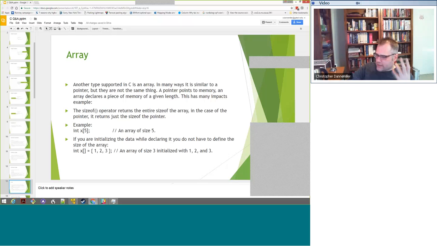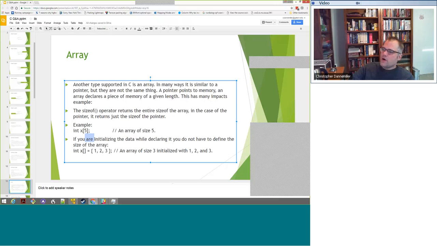Which directly affects how much available memory you have. Okay, so if you want to make an array of size 5, this is basically how you would do it. You'd say int x[5], and that will make an array of size 5. Again, the data inside that array is completely uninitialized, so it's just random garbage, and every run it will be something different. Now, you can initialize the data when you create an array, as I'm showing here below.